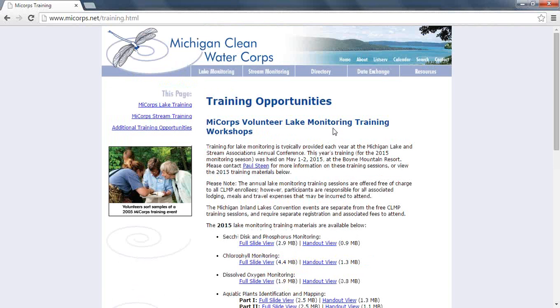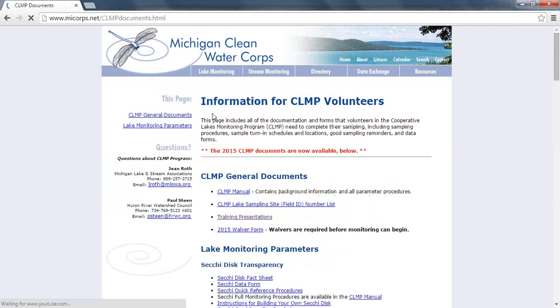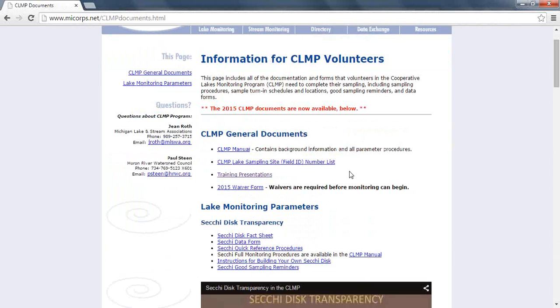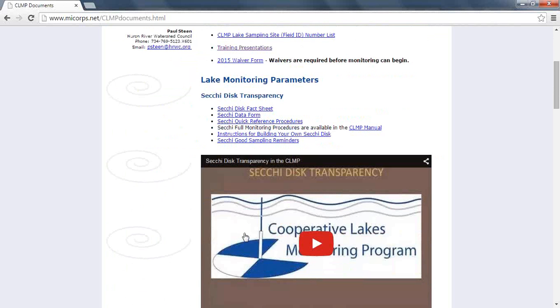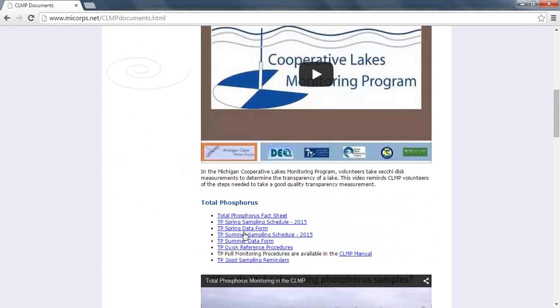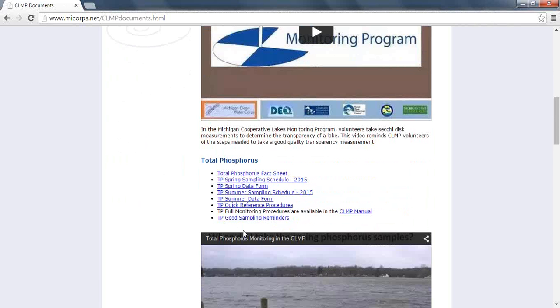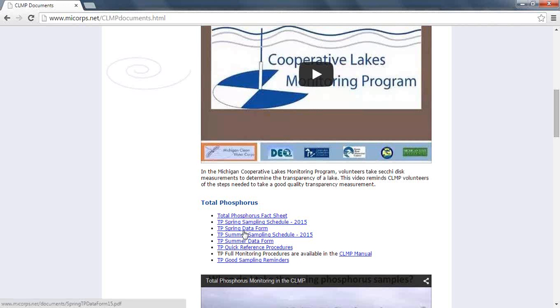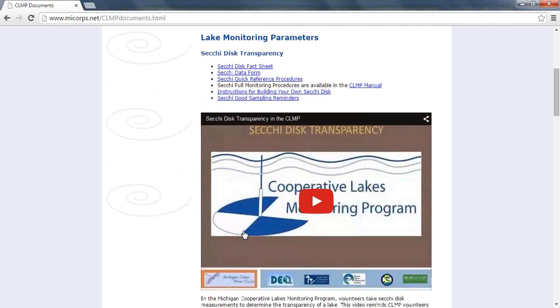The other two more important things to show you: if you go to the lake monitoring drop down, you will see the one that says CLMP documents. I'll bring that up. This page will be really important to use throughout the whole monitoring season. This is where you get your procedures. This is where you get data forms. There are videos on here. I'm not going to play them right now, but for example, here's the Secchi disk, how to measure Secchi disk, and there's one for phosphorus, and then further down there's one for chlorophyll. So all really good bits of information that you can reference at any time.